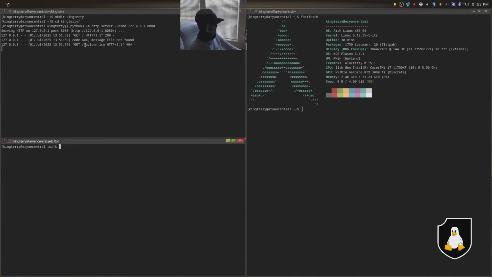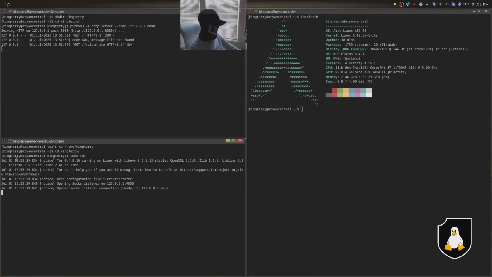Okay, so now we're going to have to cd back to this directory right here. We're going to go ahead and go back to King Terry. So now here we can run sudo tor. So now that should be running. So now Tor should be running.